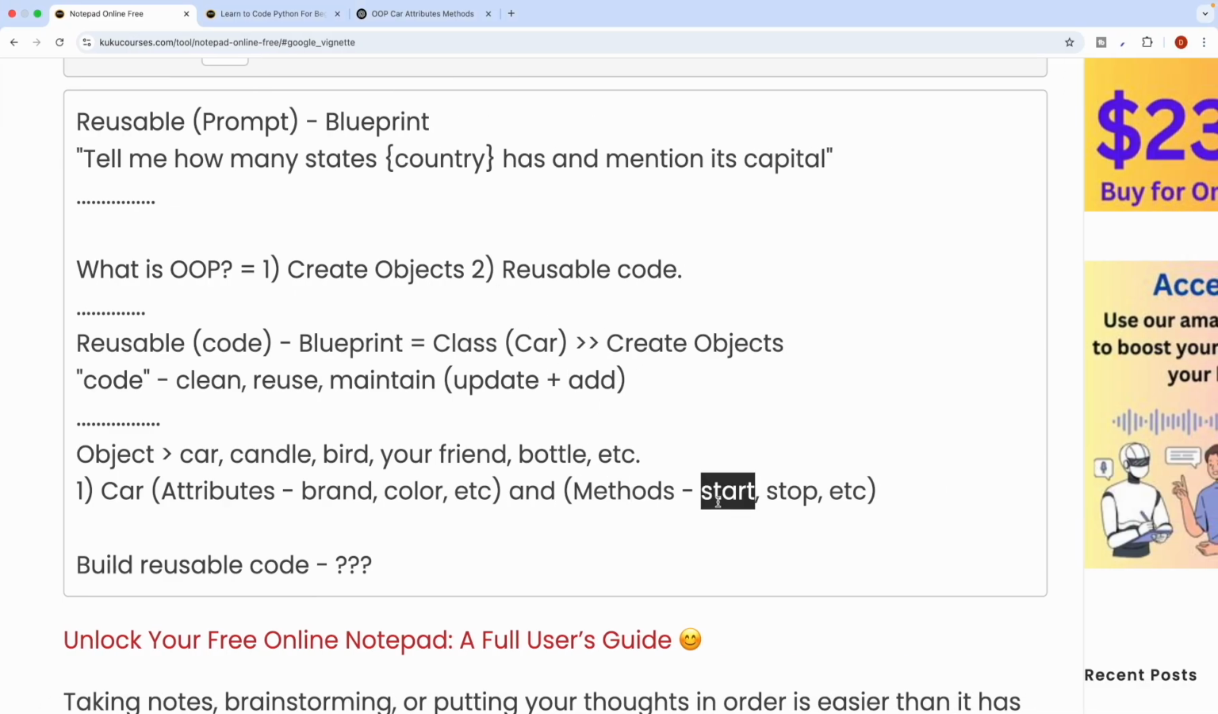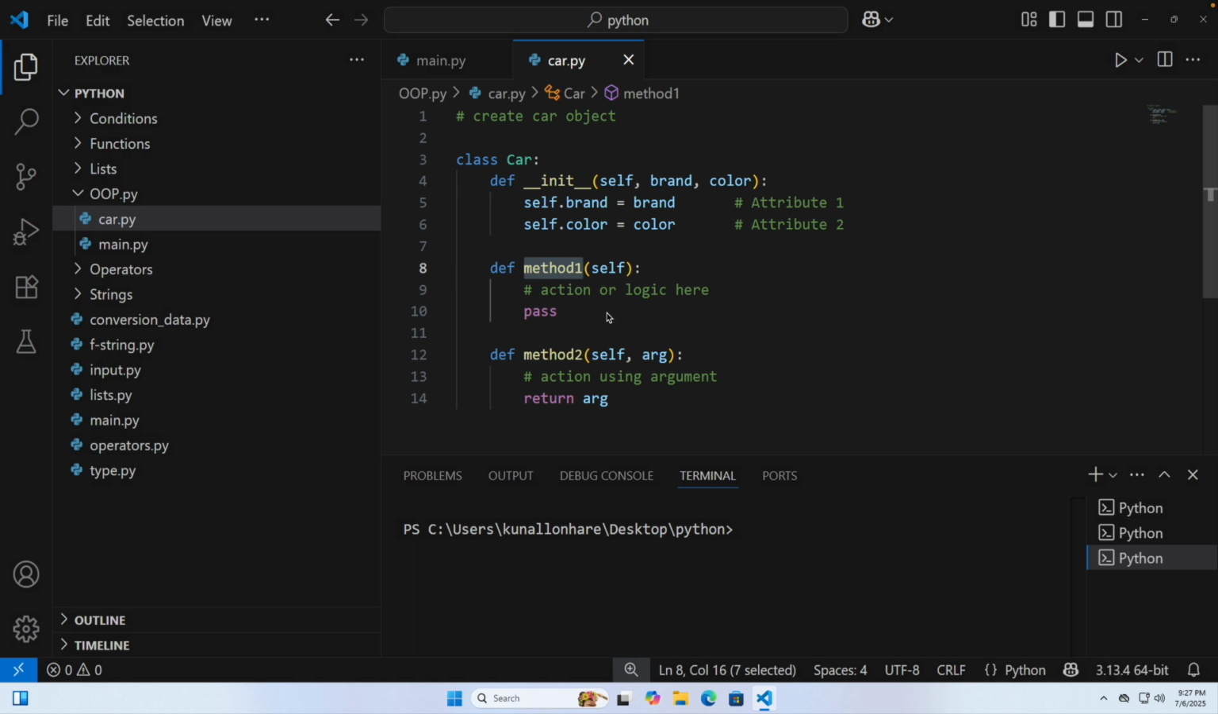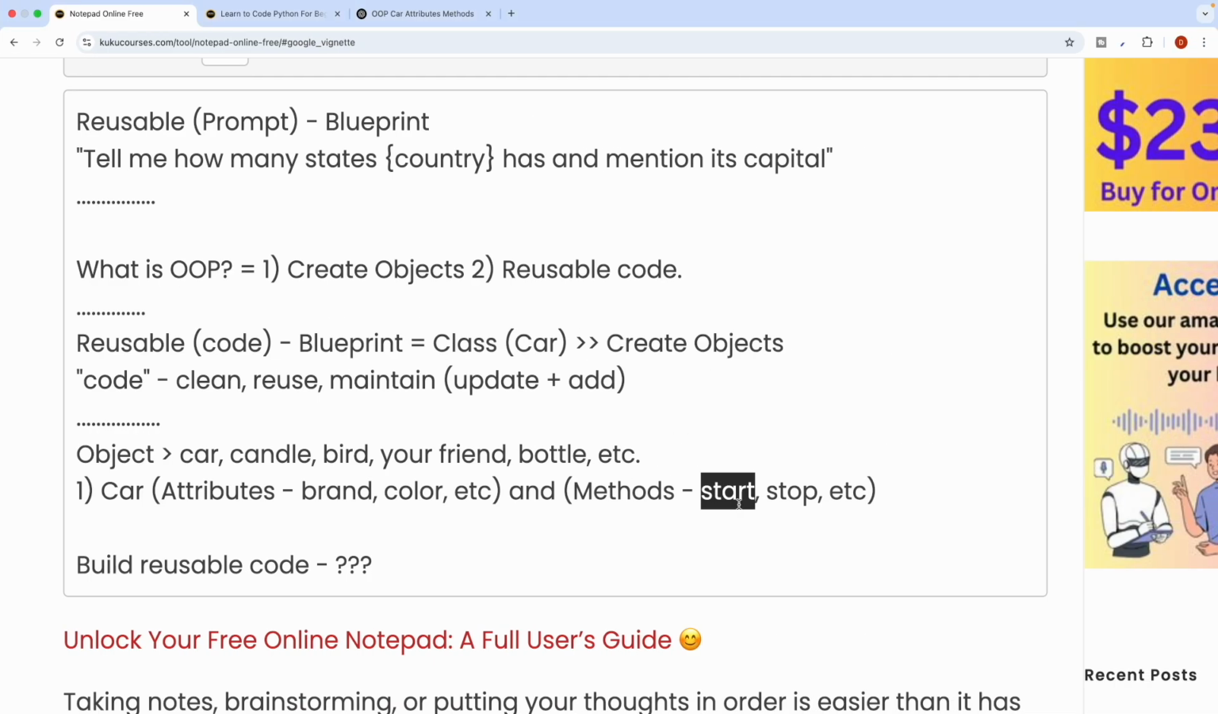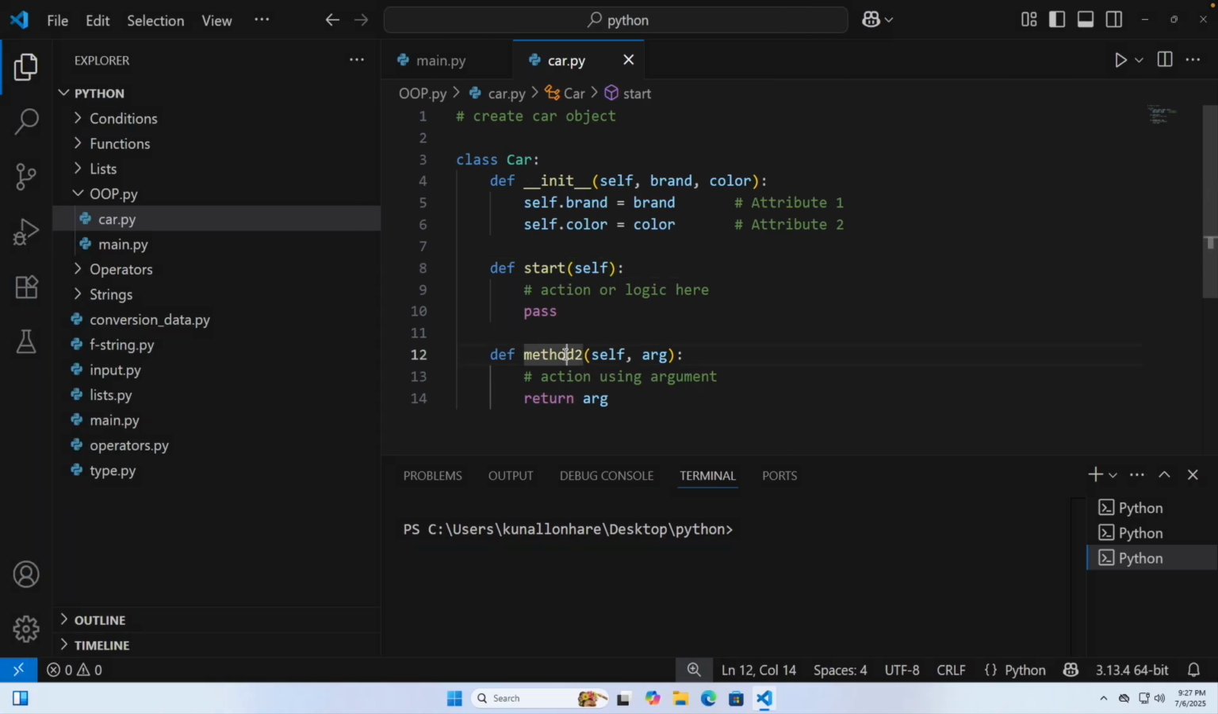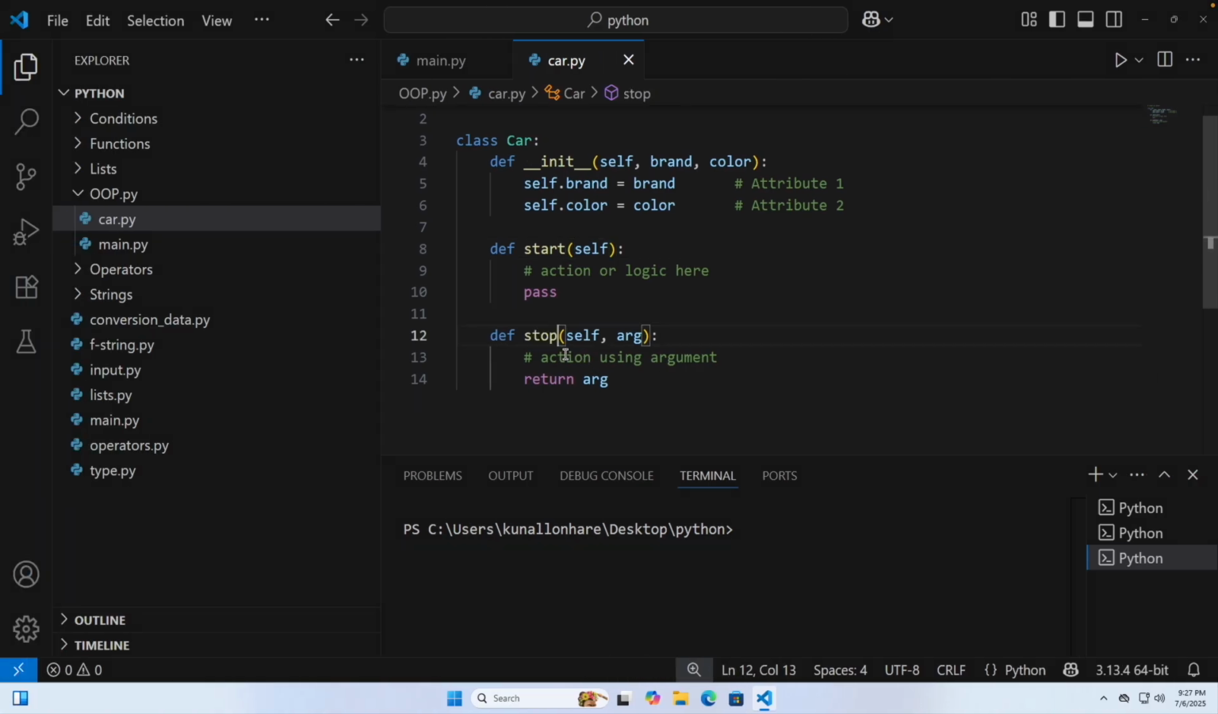Let's say the very first thing I can say is that in method 1, my car can start. So I can just copy this start and paste it here. Very simple. And I can also mention that my car can stop. So I will copy the stop and put it here in method 2. You need to just pass the action.